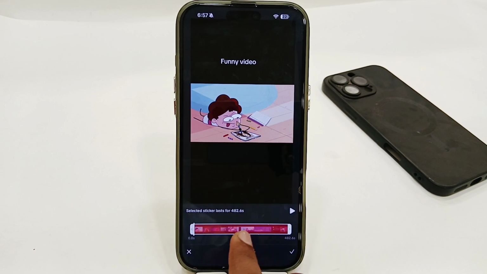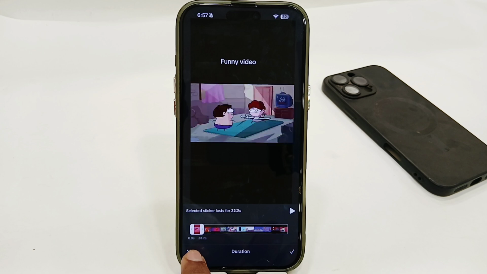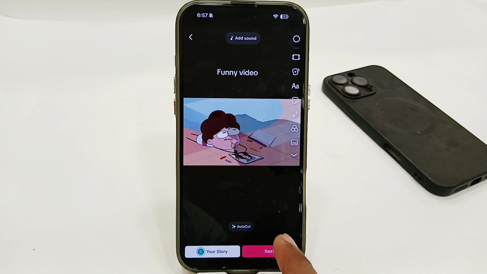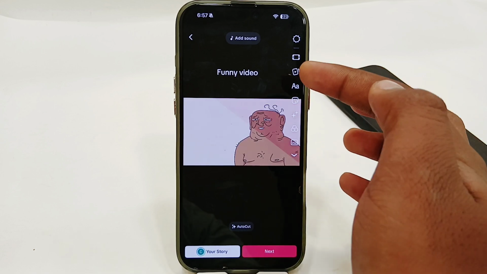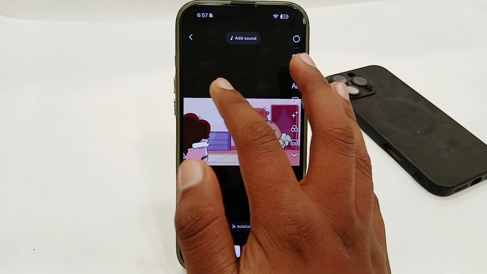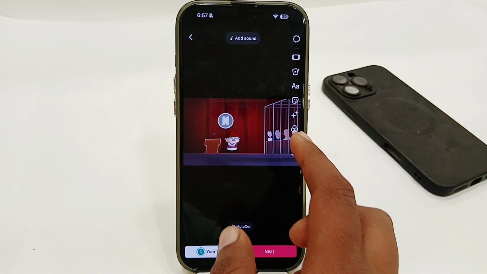For example, I'm going to set duration to up to the first 6 seconds. Now tap on done and the video will be played. You can see that the text is showing, but it will show up to 6 seconds and after that it will be hidden. So you can add more text if you want.